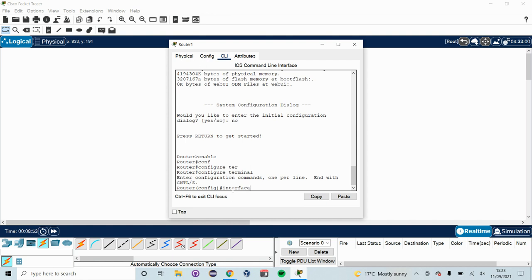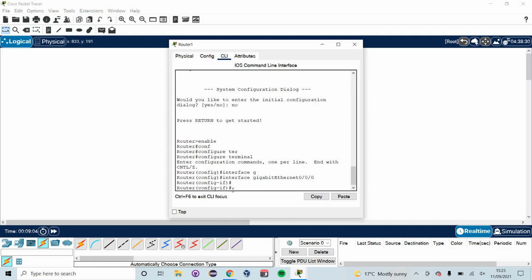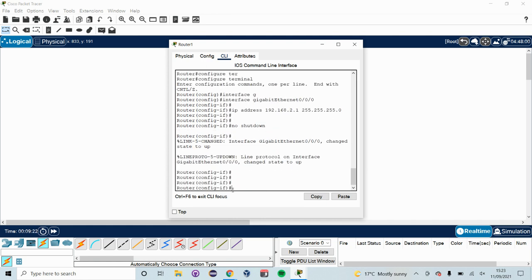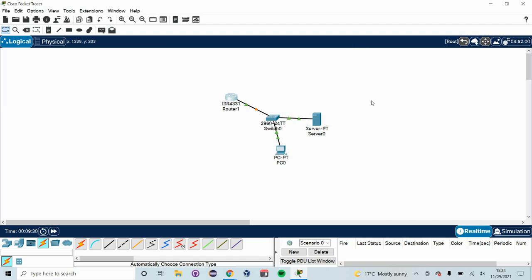So straight into configuring the interface, so I can do that again. Gigabit Ethernet tab, G tab will bring Gigabit Ethernet, and then into the Ethernet 0/0/0 port. Okay, so I'm going to want to give this an IP address of 192.168.2.1, and then the default subnet mask. And it's down by default, so change it to up. Okay, so that's the router done. So you need to remember that 192.168.2.1 is the address of the router. So I can close that down.